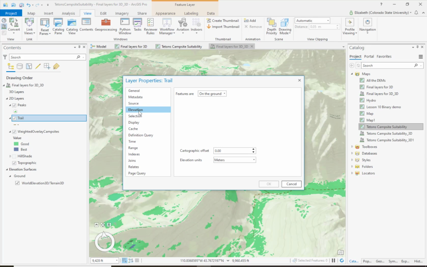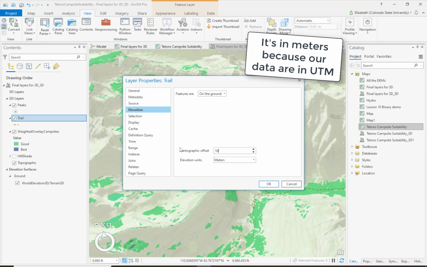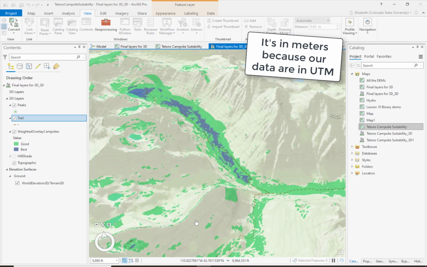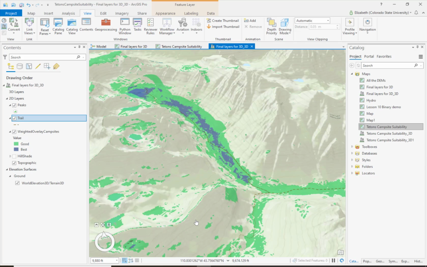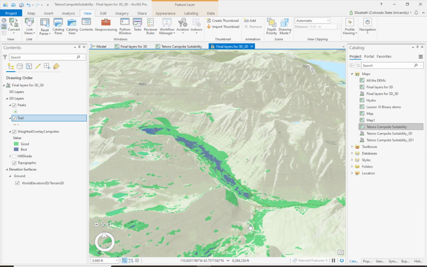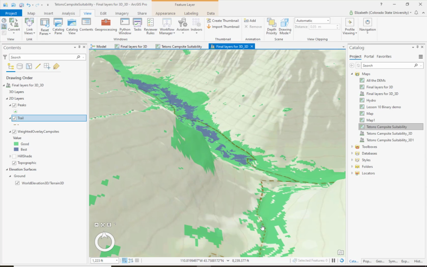And for elevation, you can say features are on the ground, or features are at an absolute height, maybe like an airplane. You can also provide a cartographic offset. So if you notice that sometimes your trail line seems to go underneath the ground, underneath the elevation surface, you can give it a little offset and just kind of bump it up a little bit higher. And it's going to be in meters. So if I bumped it up by 10 meters and then hit OK, the trail line will redraw, and now it's kind of floating above the surface. It's a little bit hard to tell right now, but if I were to go down a little bit and zoom in a little bit, we could probably see it.